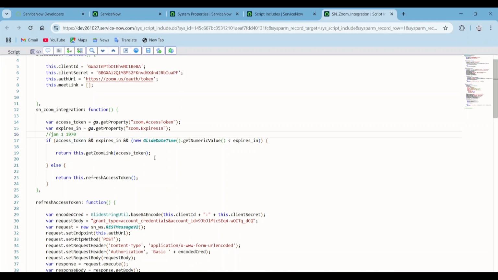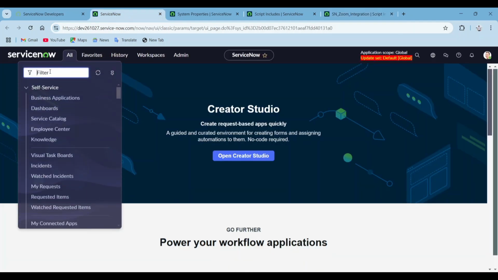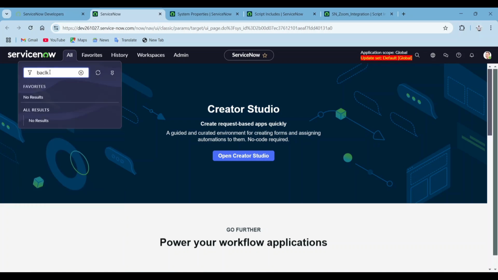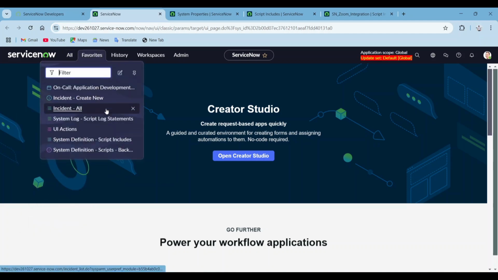I could show you as well. If I just copy it from here, I will run a background script and I will show you how it is giving the output. I will just write, so I have it in the favorite scripts, background.